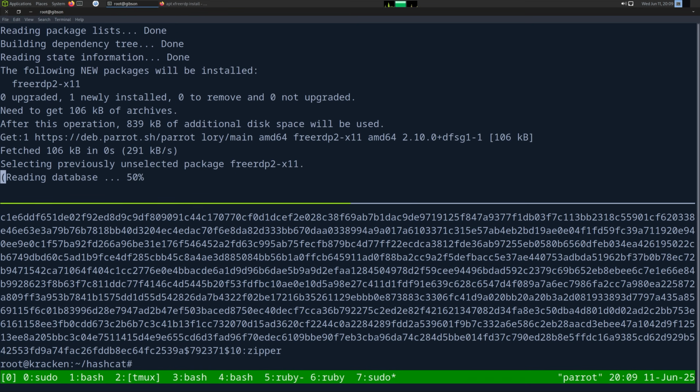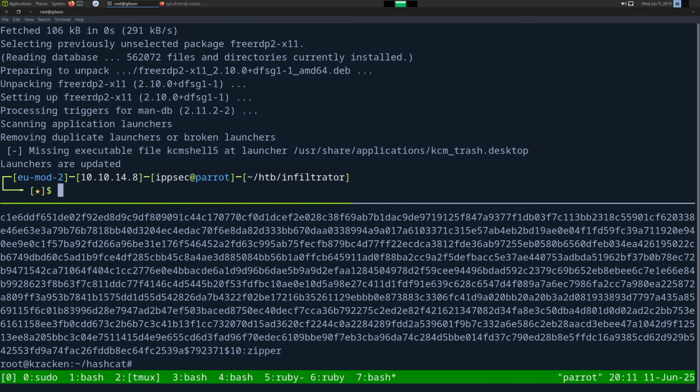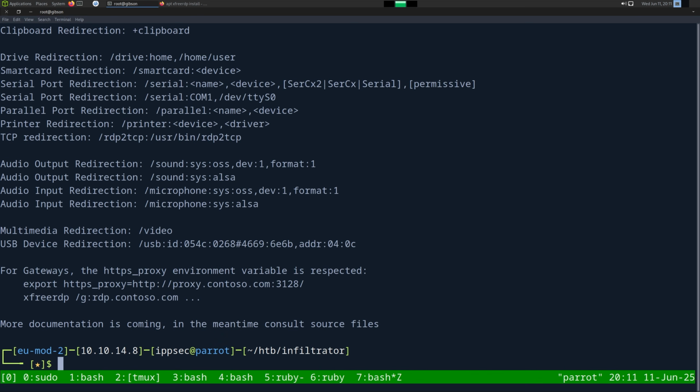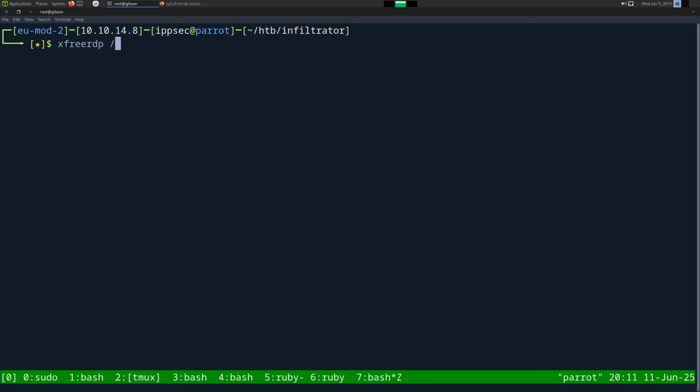Install this. And now we should be able to run xfreerdp. So xfreerdp looks good. I'm going to do /u for the user, infiltrator.htb, then O Martinez, /p the password, /v dc01.infiltrator.htb, and I'm going to do +clipboard.